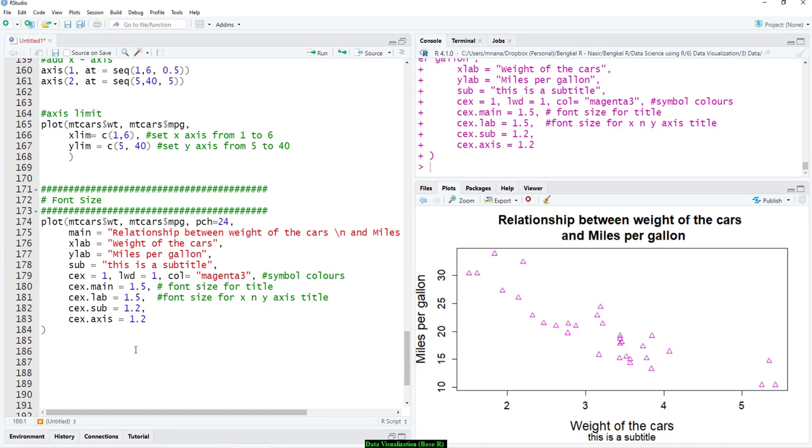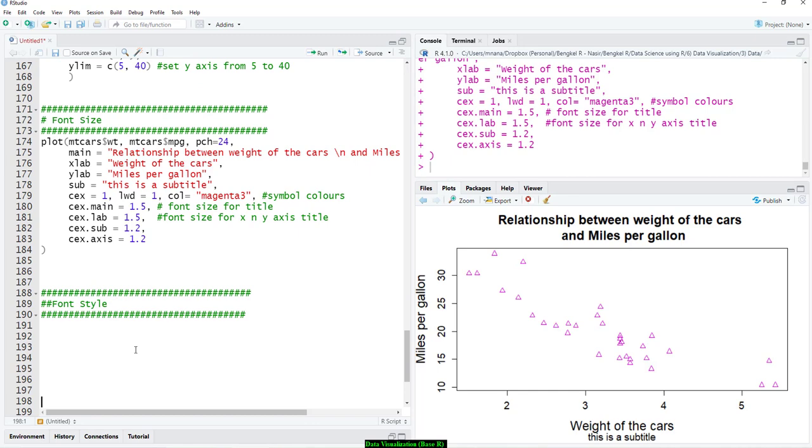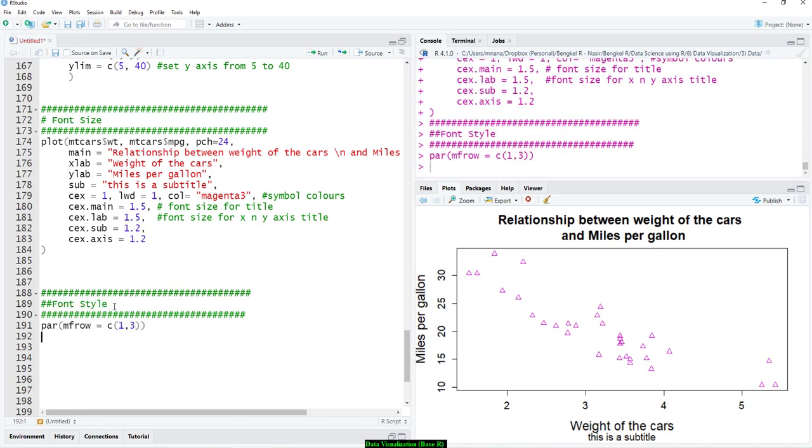Next we're going to talk about font style. Remember, we have a lot of font families available in R, such as Times New Roman, Arial, and so on. But no, font style is about bold, italic, and bold italic, a combination of two. Let's say I'm going to show you the difference: par mfrow equal to 1, 3. Let's say I'm going to plot mtcars, weight, mpg. Let's say font equal to 2.